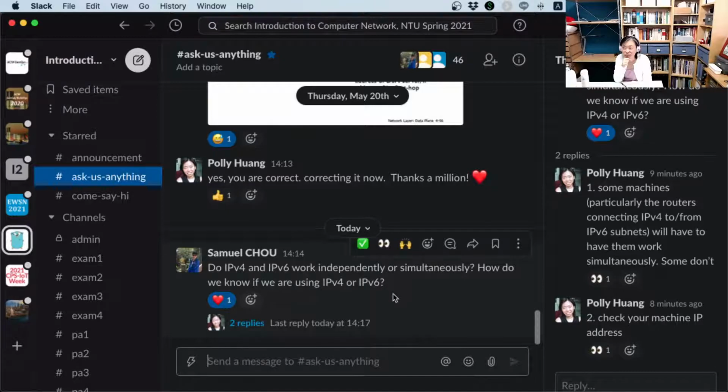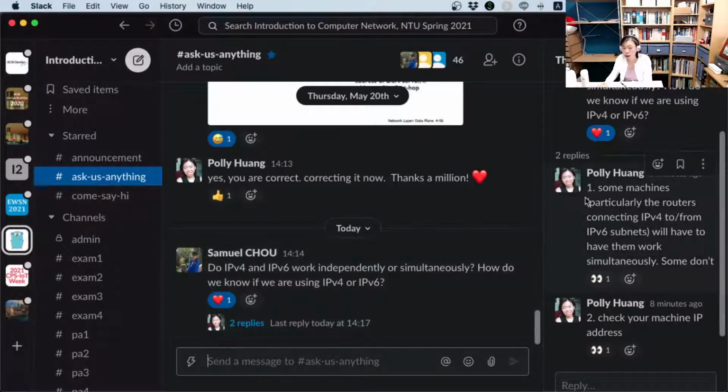They sometimes need to work collaboratively. You will know more as we move on to IPv6, especially the second part of IPv6 called tunneling. But as a short answer for now, some machines will need to have both IPv4 and IPv6 working simultaneously. And who are these machines?